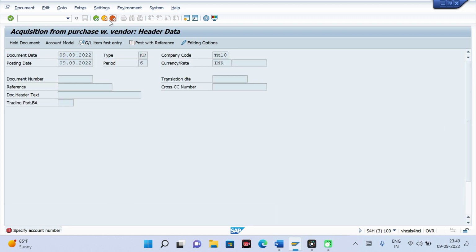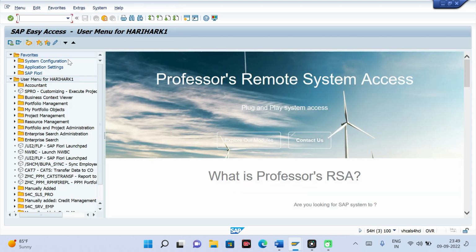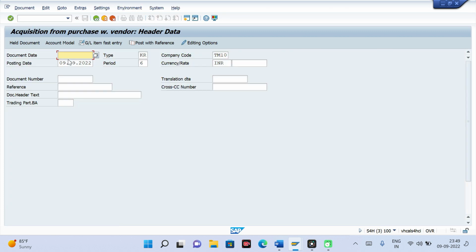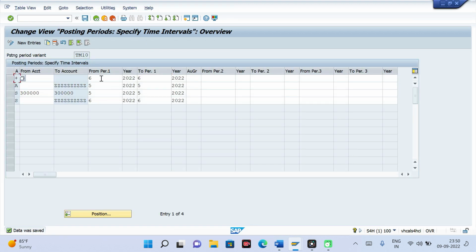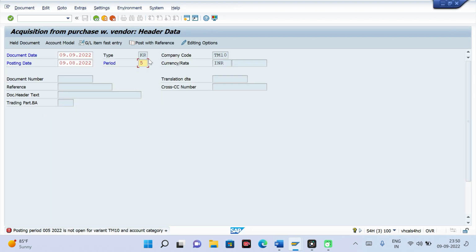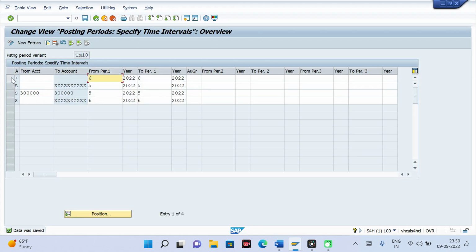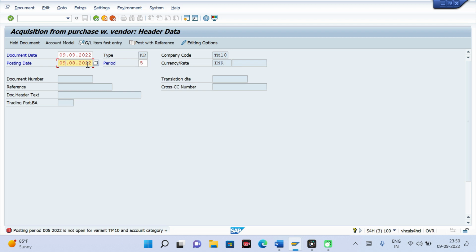Now see, if I go here F.90 and if I give here 09/09/2022, and here if I am giving 5th period, hit enter, it is throwing error because what is given here and what is given in the plus is not matching. Here 6th you have open, but you are trying to post here 5th. So first level checking is done at the header level, posting date and plus sign level. So at this level first it should be open.